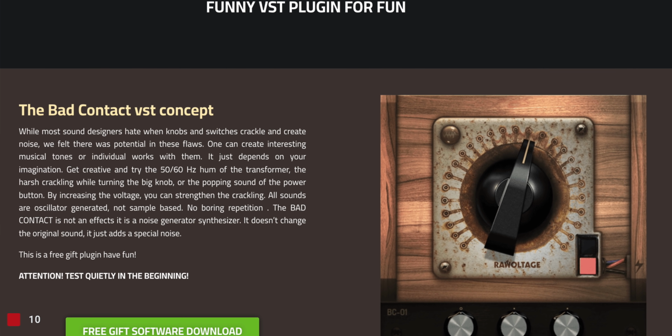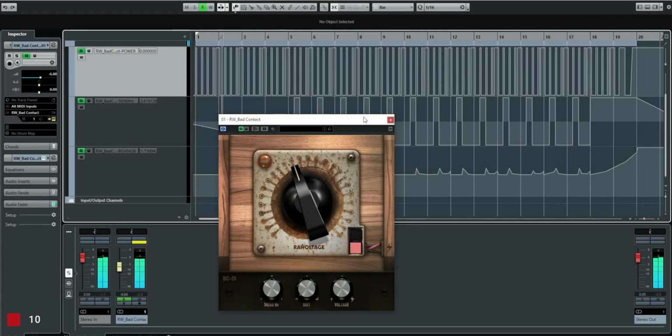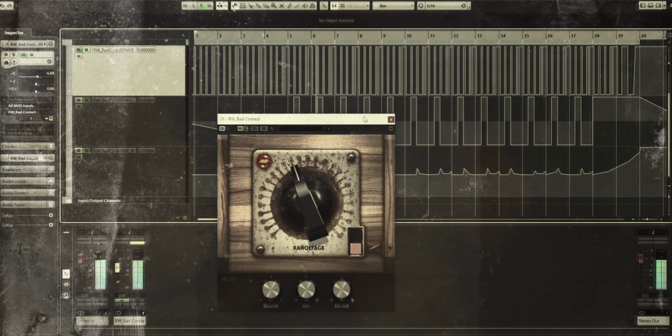Okay, ready for weird? Bad Contact is a VST plugin by Raw Voltage that creates sounds usually regarded as bad. Hums, crackles, noise, pops of a power button, all that stuff we try to avoid. And I have a feeling there's someone watching this that has been looking for this. Guarantee it. Well, now you have it.